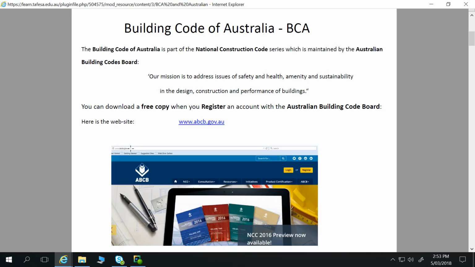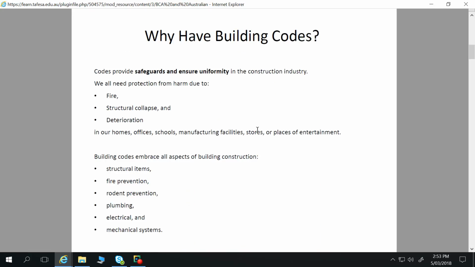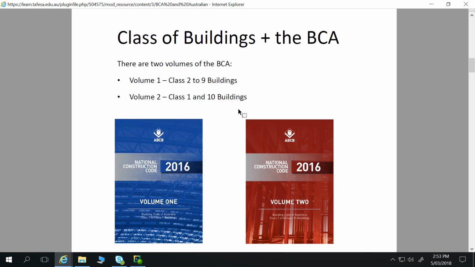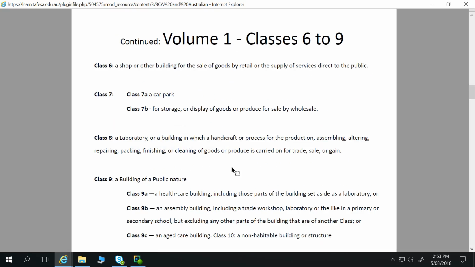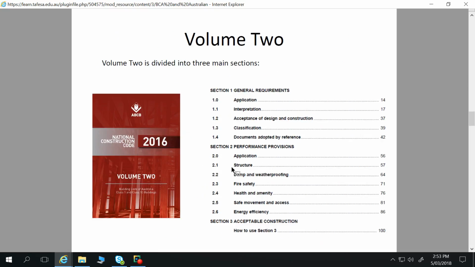So it's within the residential section, gives you a link to Australian Building Codes board.gov.au, where you can produce your own login and get free access to the National Construction Code. This we pretty much covered in last week's lecture, but if you want to refresh it, go through this and have a read. So we talked about this, Volume 1, Class 2 to 9 buildings, Volume 2, Class 1 and 10 buildings, so residential, commercial. That we covered last week.